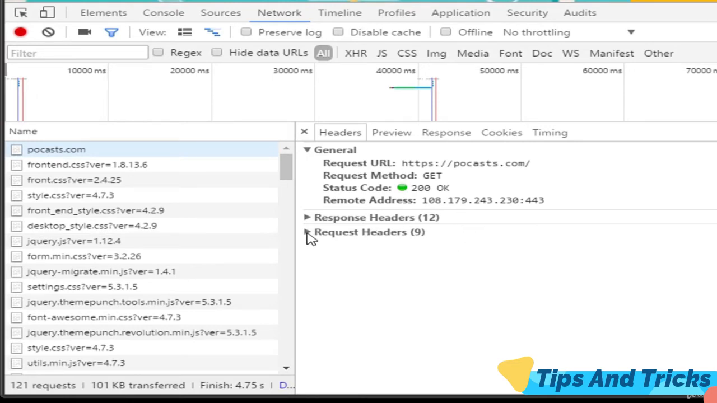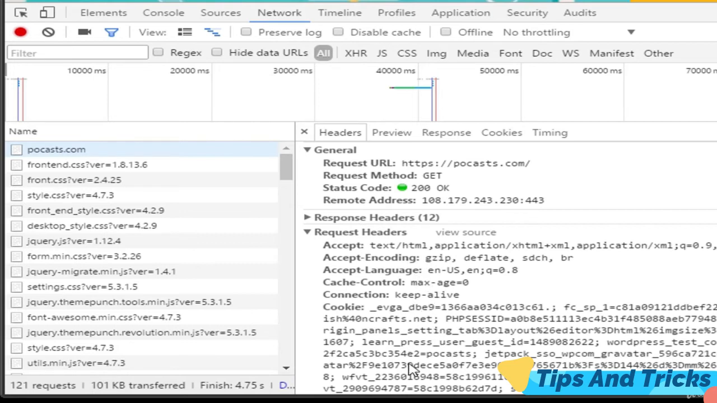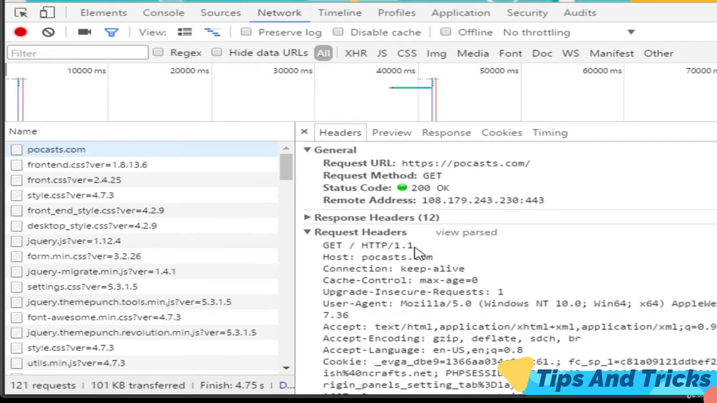So let's look at the request. You might not be able to understand everything that has been sent over to the server, but I want to bring your attention to this: it's saying I'm talking to you with HTTP 1.1, meaning I'm using version 1.1 of HTTP to communicate to you. And where should the request go? The request should go to the POCast.com server.